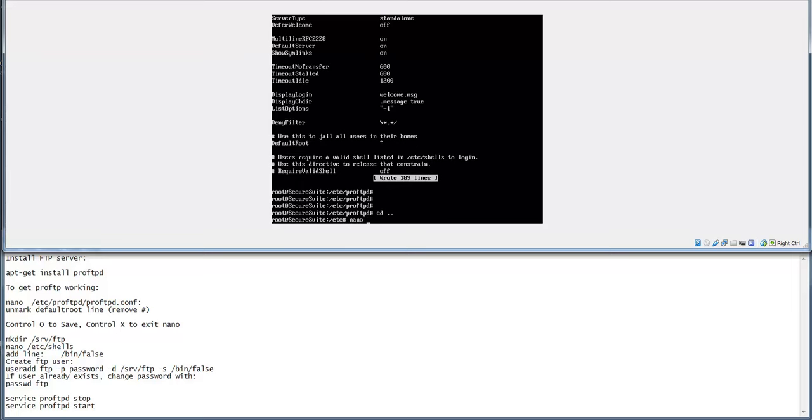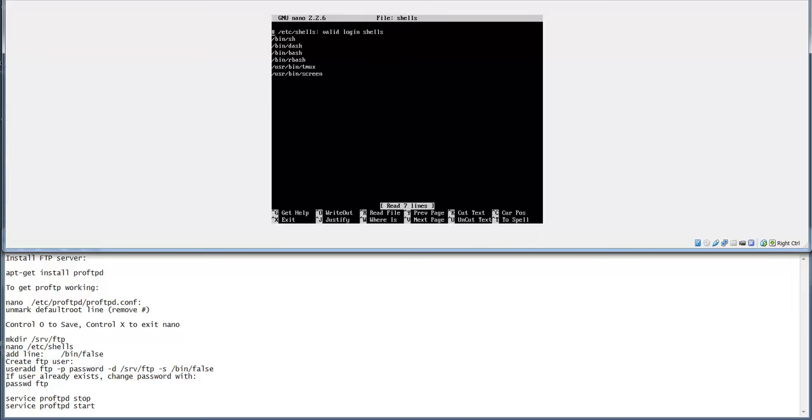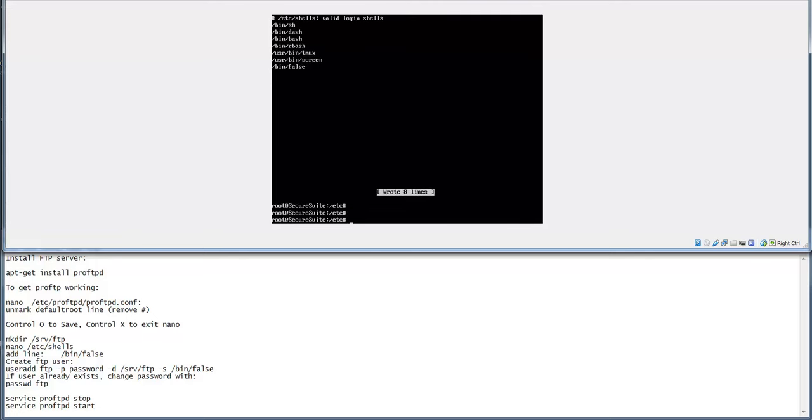I'm going to edit the shells, and I'm going to add another line here: /bin/false. Again, Control O, Control X. So let's see if the FTP folder already exists. Yeah, the folder is already there.